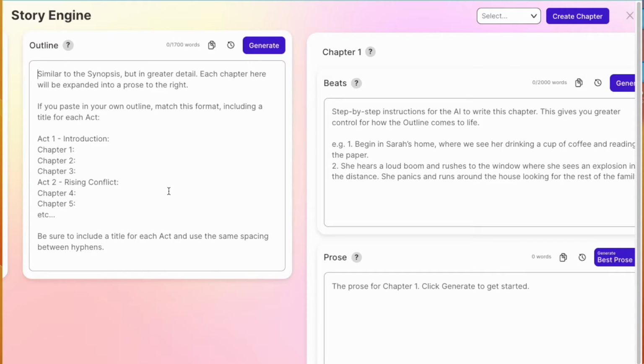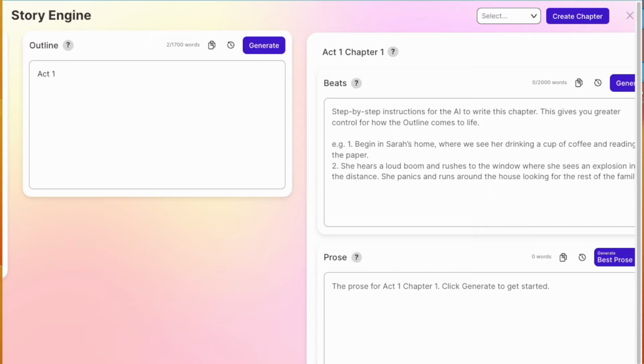In order to do that, I'm just going to type in Act 1, put a space and a hyphen, and then another space, and you have to have a word. That word could be introduction or it could be story idea number 1. So I'm just going to put beginning because I'm just beginning my story. Then you have to have a colon. I'm going to hold down Shift and Enter so that I can go to the next line, and I'm going to type in Chapter 1.